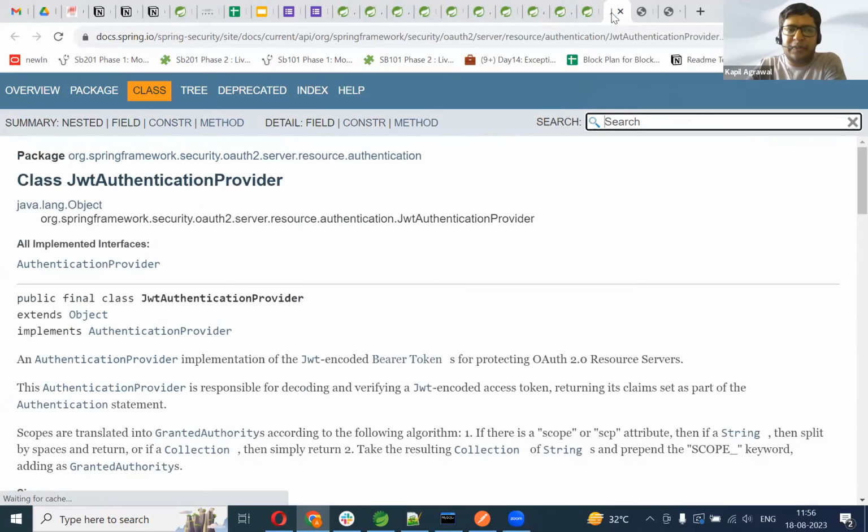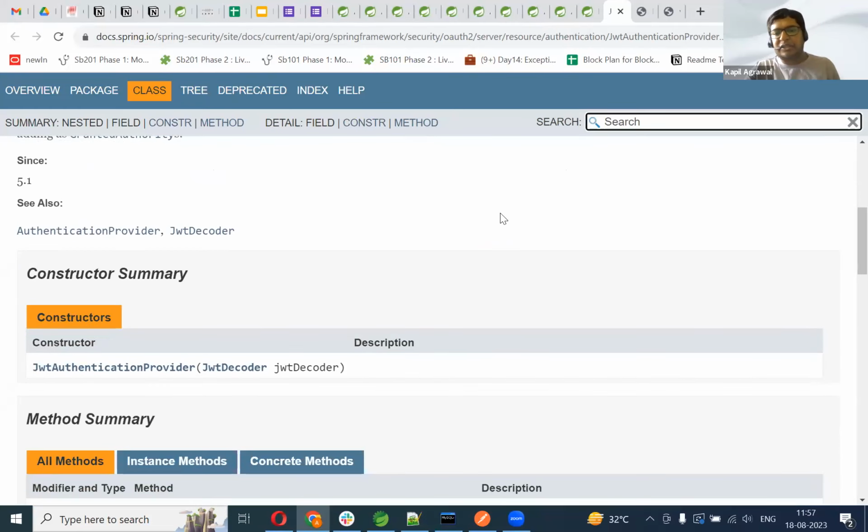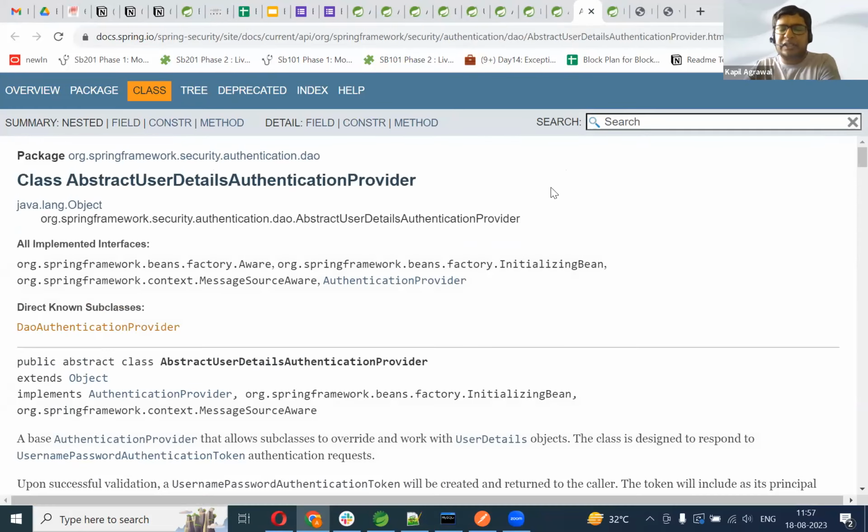There is one more implementation available. The name of the implementation is actually called the JWT authentication provider. So what exactly authentication system you are using? Based on that, Spring will automatically detect and automatically inject the suitable object.